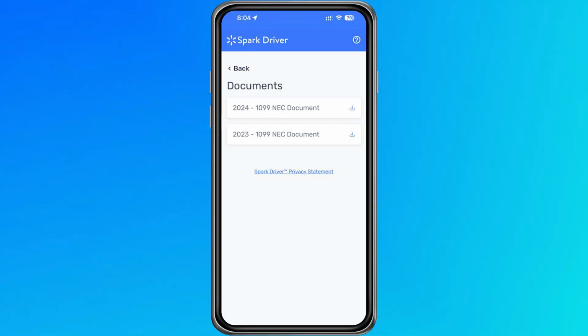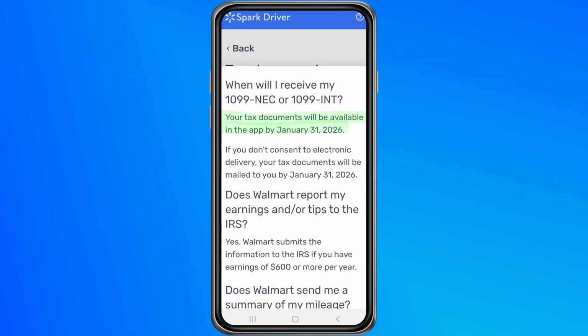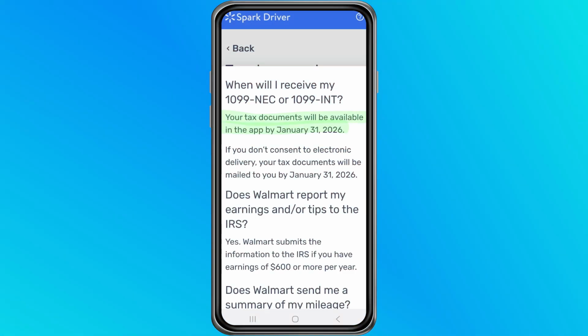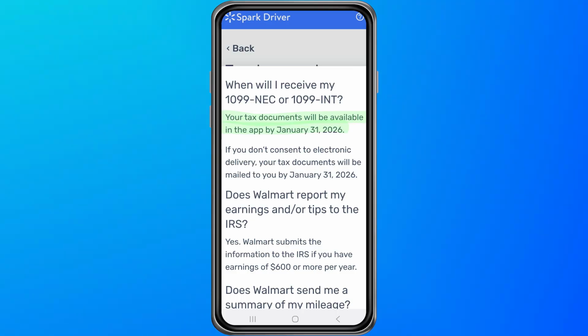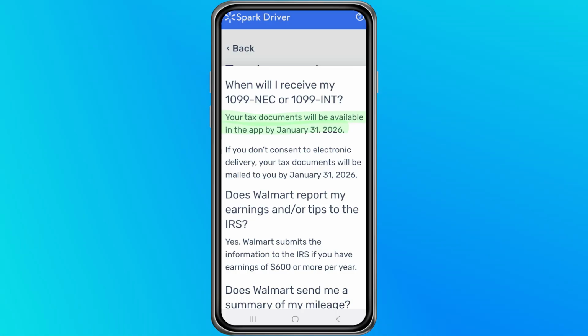The document will open as a file, usually in PDF format. If your 1099 form is not available yet, the app will usually show a message telling you when the form is expected to be available. This helps drivers know when to come back and check again.